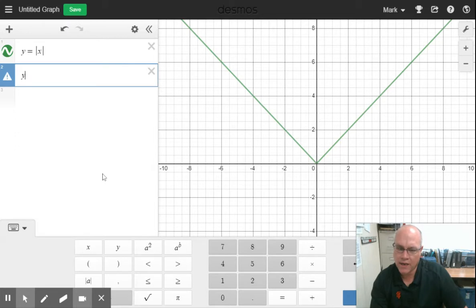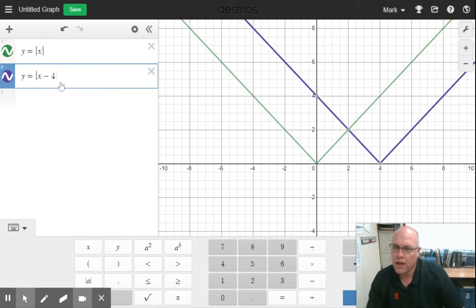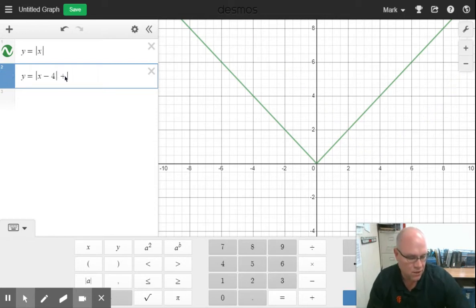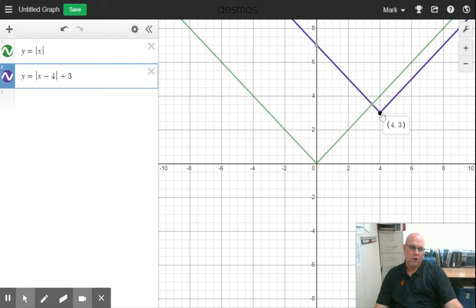I'm going to go y equals absolute value. Click there. I'm going to say like x minus 4. And then I'm going to click out here and say maybe plus 3. And then I want you to notice what translations occurred to go from the parent function, the original one, green, with the origin here at 0, 0, to my new function after the translation here in purple, where my vertex is now at 4, 3.